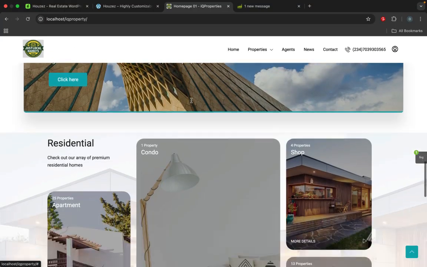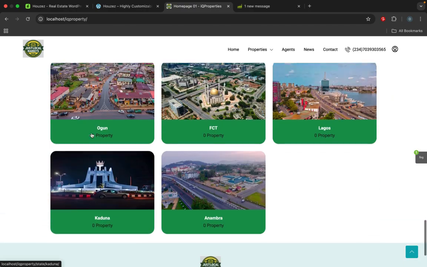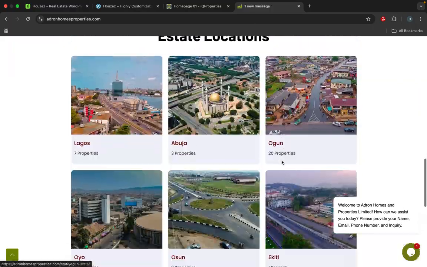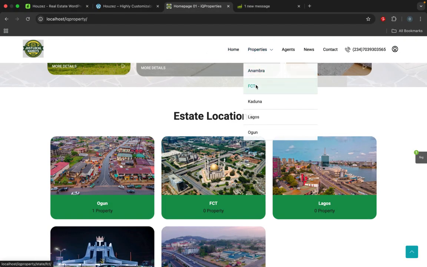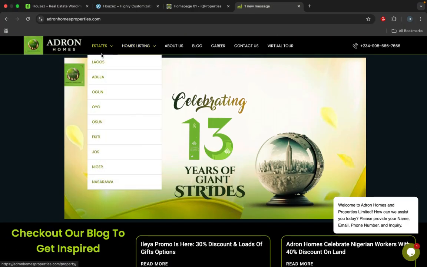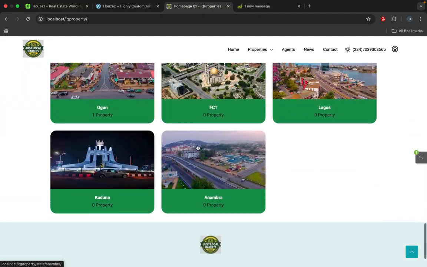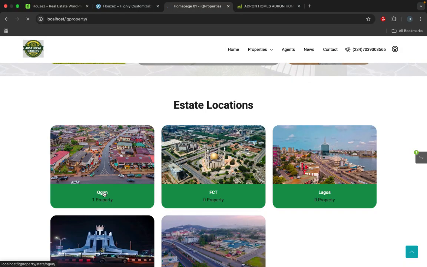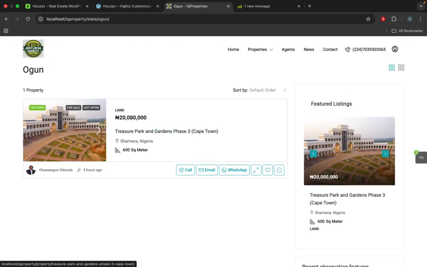Then our services. Then I added some other sections that are not there, residential, and I also added estate location, which is where I got the inspiration from here. And I also have properties in different states in Nigeria. I got that inspiration also from Adron Homes here. And I have one property already that I added under Ogun State, and if you check that property, this is going to give us the list of the properties under Ogun State.